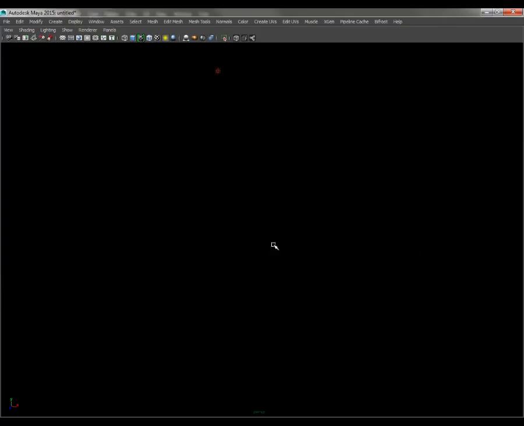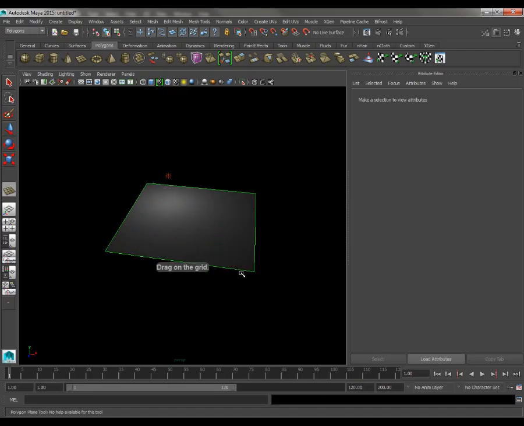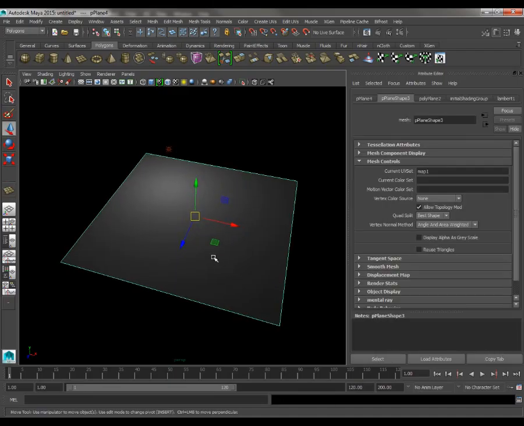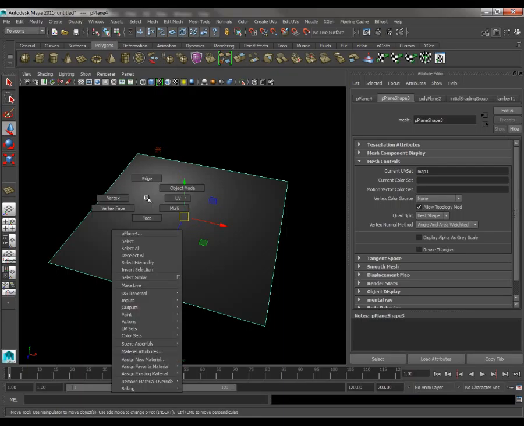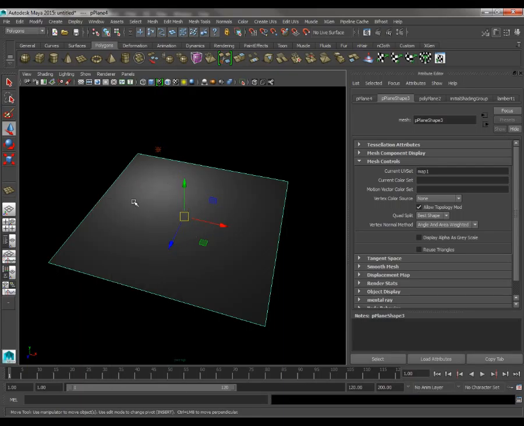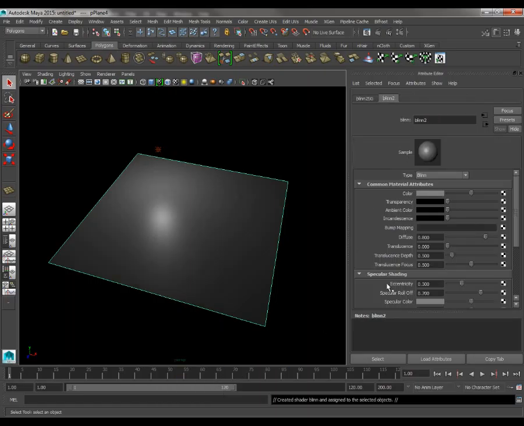So let's do this scene from scratch. What I want is my surface, which for us is just going to be this normal polygon, and then I want to change that to a Lambert. So hovering over my surface, if I hold down right click, I can get assign favorite material, blend, and then I get my blend menu appear, and you can see here that we have changed it to a blend.